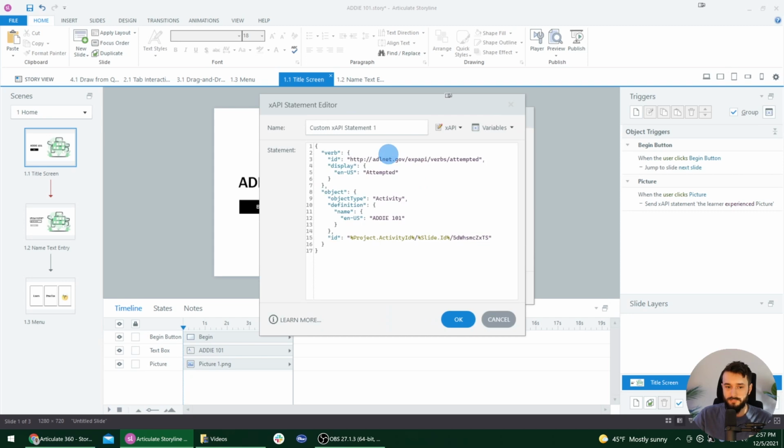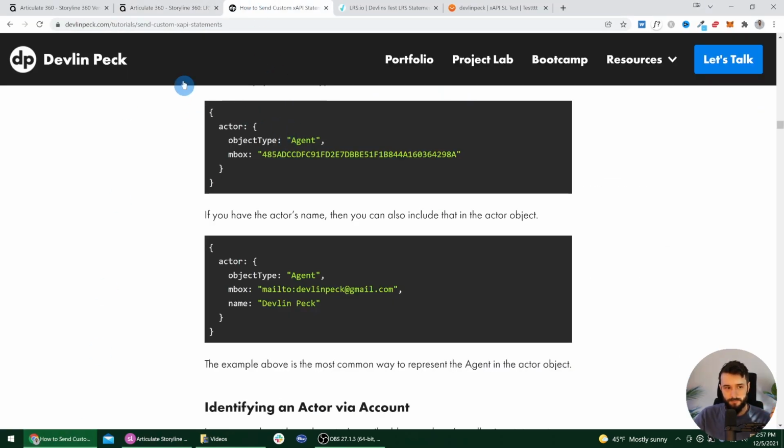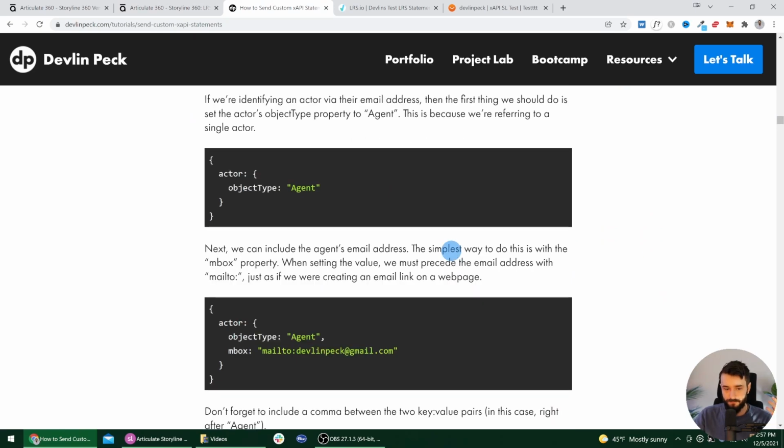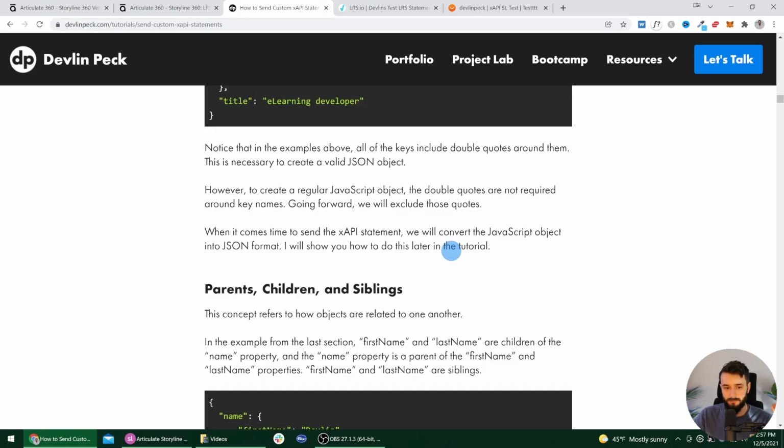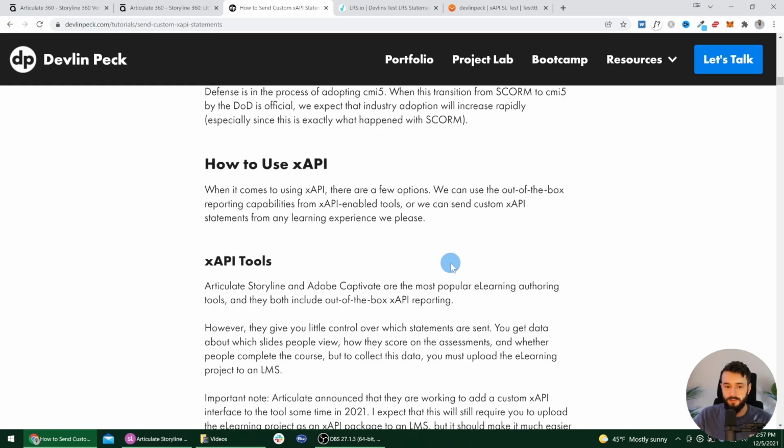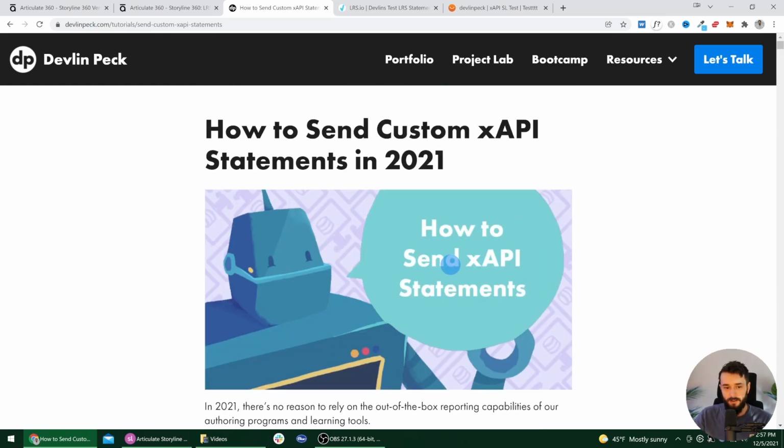So when we click on this, now we can edit the full xAPI statement. You see, and this is where it might get a little bit confusing if you're brand new to this. It obviously looks a lot like code. If you do want help making sense of this, I have this how to send custom xAPI statements tutorial. It is super long, but if you take the time to read it, you will have a pretty good grasp on how to manipulate this, how to build an xAPI statement. Again, super long, but this is the title of it here.